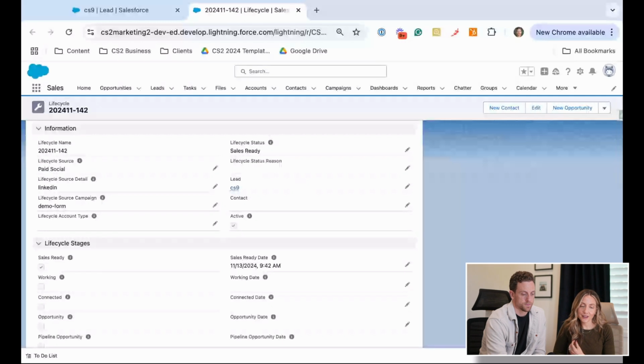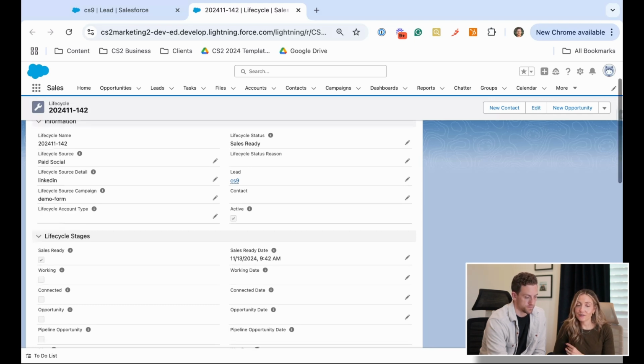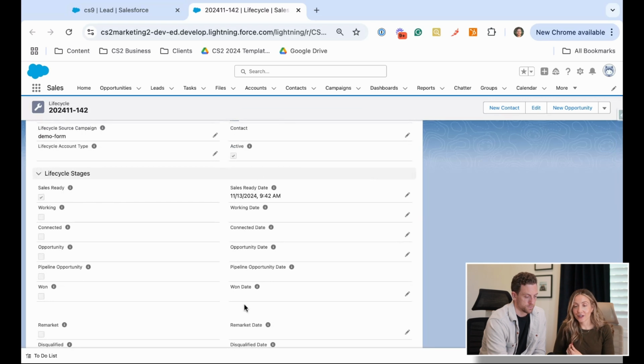And so now we're looking at this record. One thing to note here for those that are looking at it, there are checkboxes for each stage as well as the date, and that's great for conversion reporting. So you can actually do great conversion reporting from stage to stage.